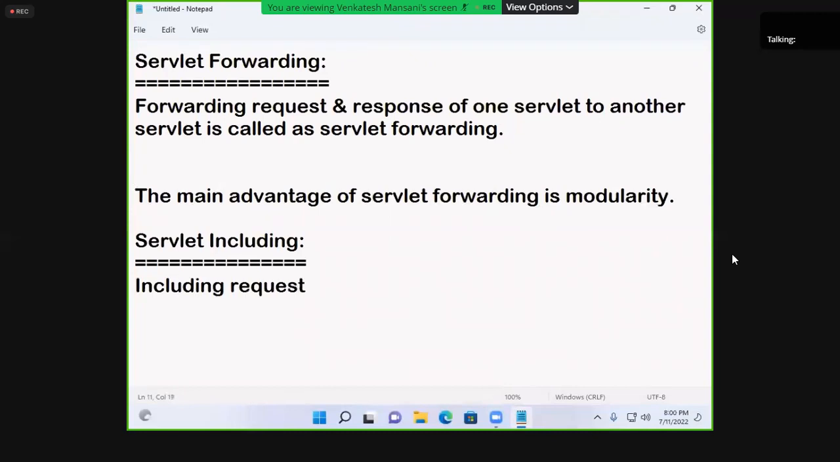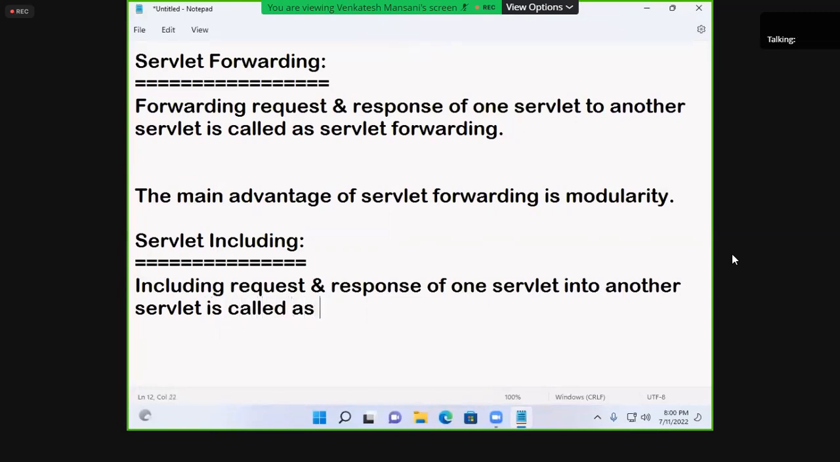Including request and response of one solid into another solid. Forwarding request and response of one solid into another solid, you have seen. Including request and response of one solid into another solid is called solid including.